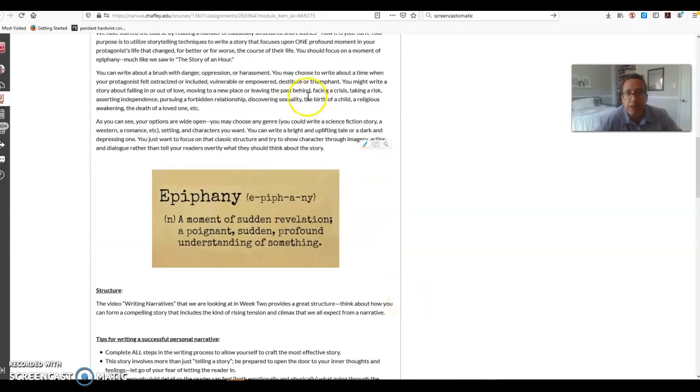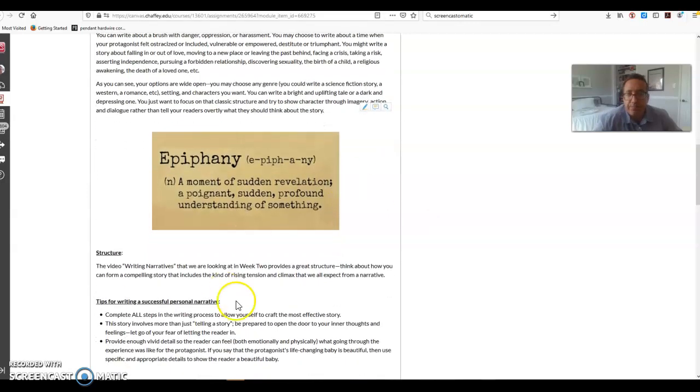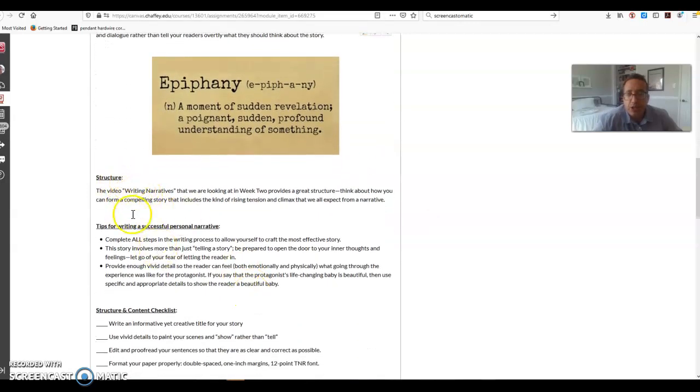Okay, so that's what we're trying to work on for this first story: classic structure, developing character, using character in more subtle and interesting ways. So the structure, again, classic structure. We're going to be watching a video in week 2 called Writing Narratives, and they go through all these structural things too. So that's a good thing to look at if you're wanting to structure this. Think about Freytag's pyramid. Think about all that.